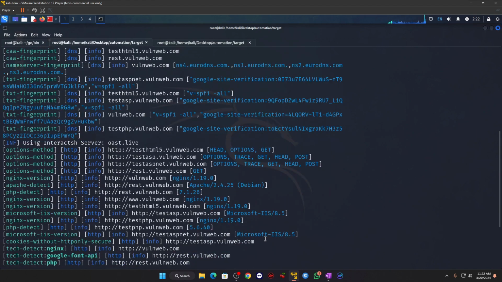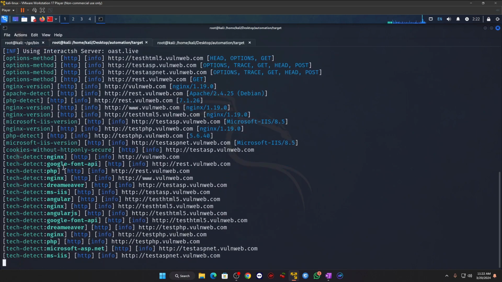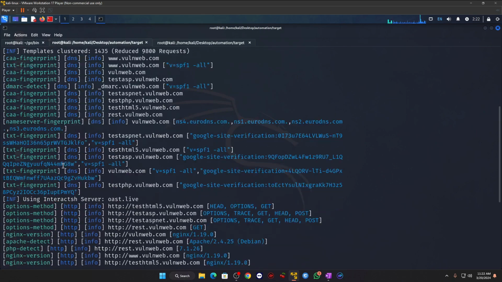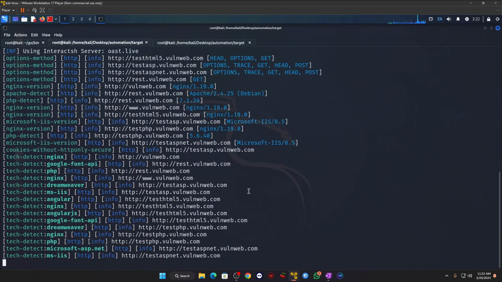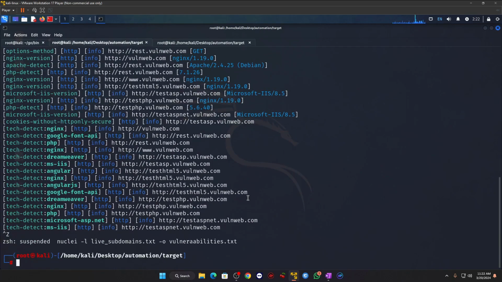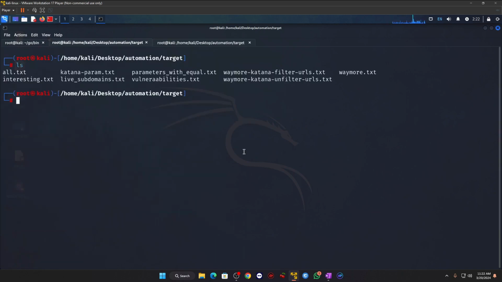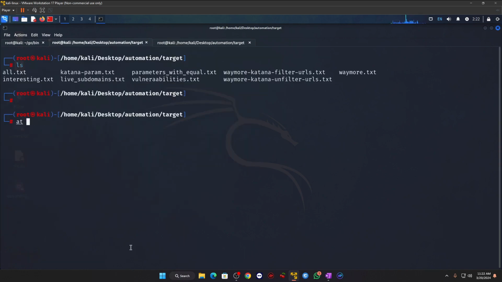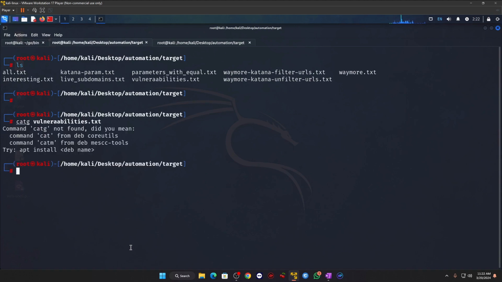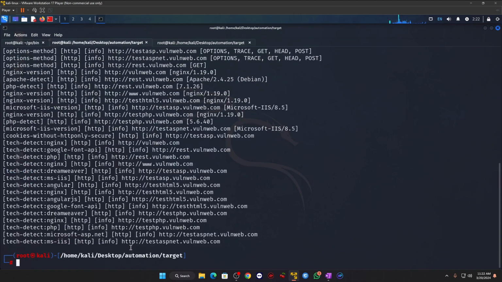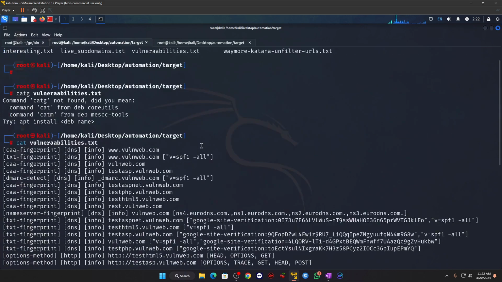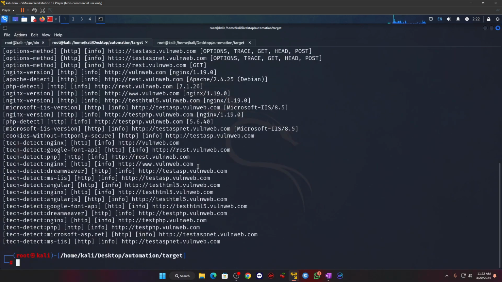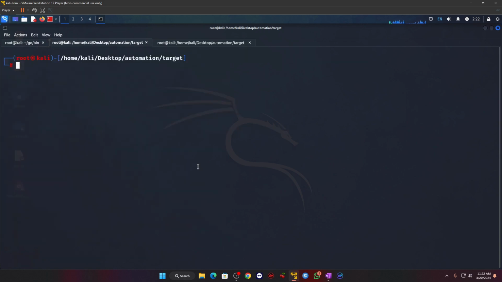Here you can also see that our nuclei framework is running and has started finding different vulnerabilities for us. I will just stop it and clear the result. You can clearly see that here we have vulnerabilities.txt. You can just copy it and cat it. Cat vulnerabilities.txt. So you will be able to store the results in a txt file. I hope you get this point.